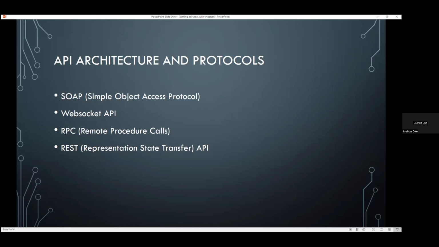Now, what's the SOAP API, basically? SOAP API is a structured application interface that uses XML. I don't know if anybody knows what XML looks like, so let me take a minute to get you a copy of what XML looks like.